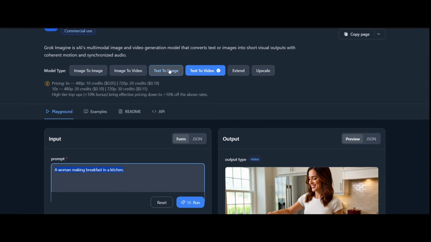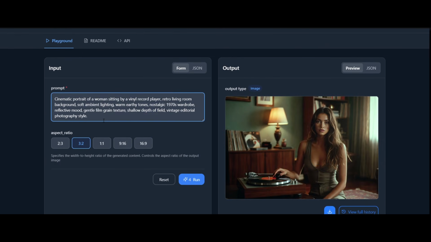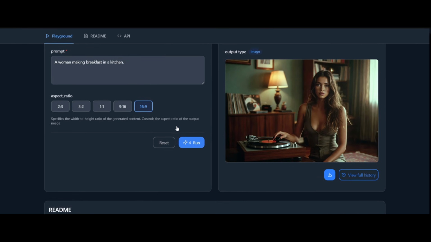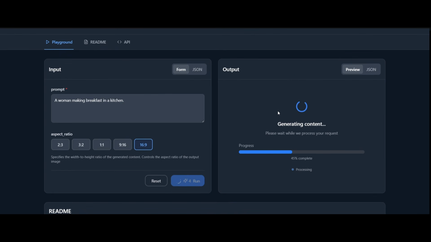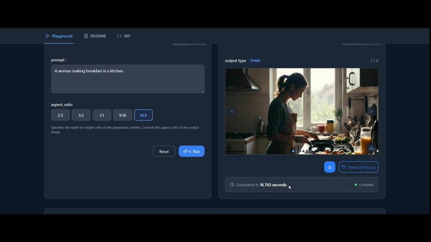So we've used text to video. Now let's try text to image. I'm just going to paste the exact same prompt I used earlier. Again, I'll select the 16:9 aspect ratio and then click Generate. And just like that, the images are ready. As you can see, it took approximately 17 seconds to generate.